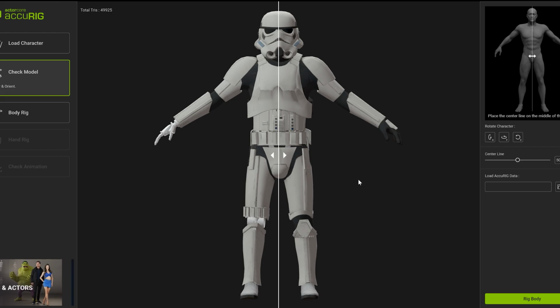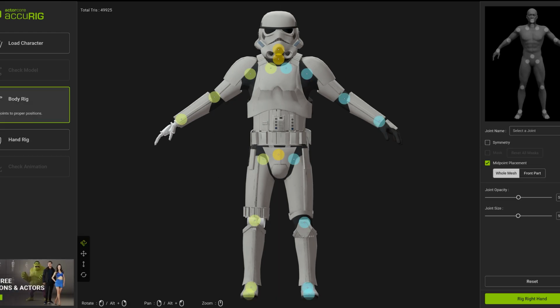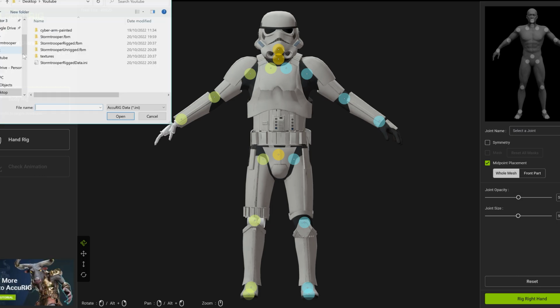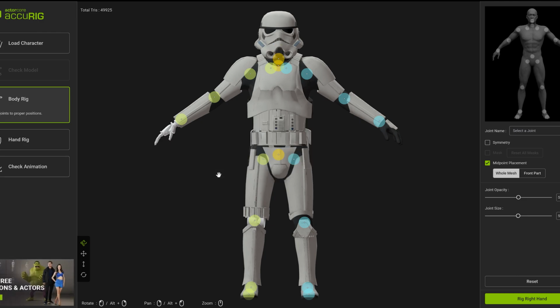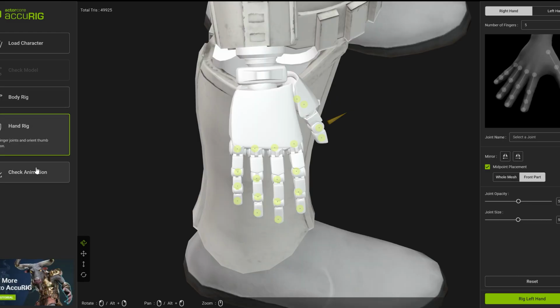So what you can do, so that's the default. Now, if you go File, Load Accurig data, and then double click this and click Open, what that'll do is it'll import the rig data, and it will automatically change the positions to what we had before. And that goes for the hand rig as well. Exactly perfect. And then you can re-upload that to Accurig, and it'll work with exactly the same skeleton as what we had before, because it's the exact same data. So that means that when we go into Unreal Engine, there's no conflicts, right?